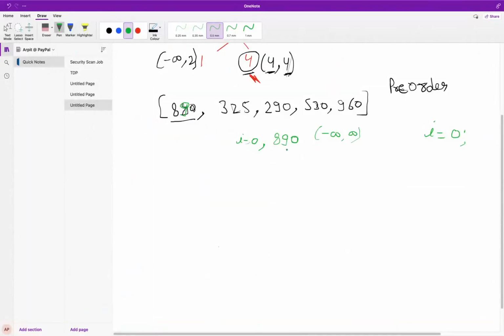Now the next time we have to check for 325. Is 325 on the left side of it or on the right side of it? So what we'll do, guys, we will call both. First we'll call the left side of it, and we'll increase our i value to 1.